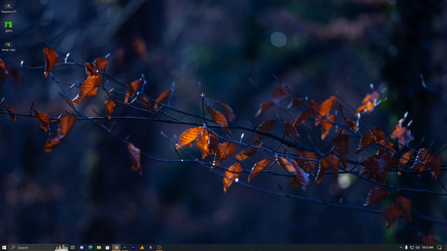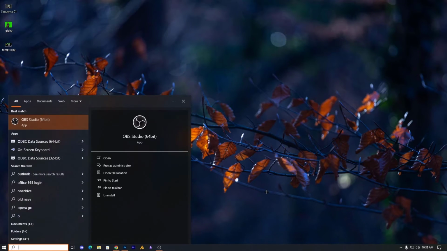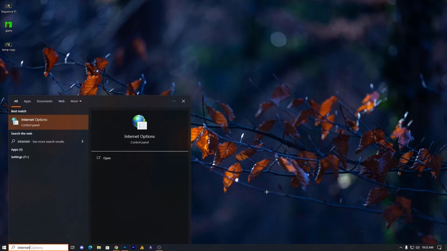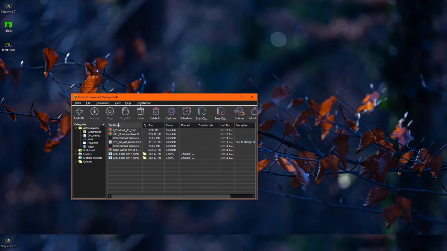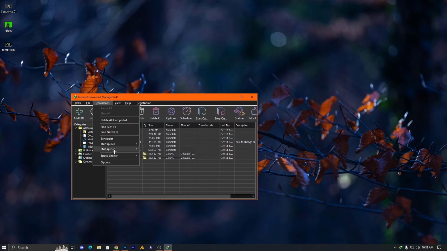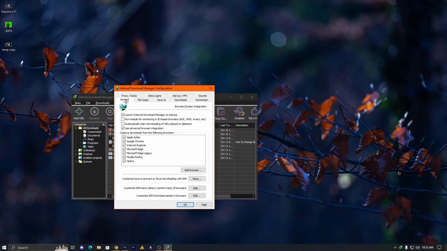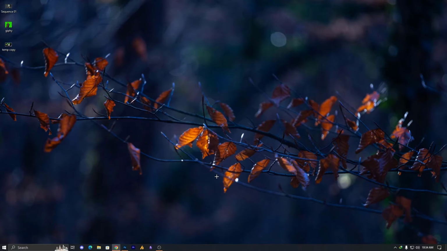Let's move on to step number 3, enable IDM integration in the browser. For that, open the IDM. If it's not appearing here, then click on the Windows icon, search for Internet Download Manager and open it. Now go into Downloads, then Options, then General, and make sure you select your Google Chrome from here. And then click OK.